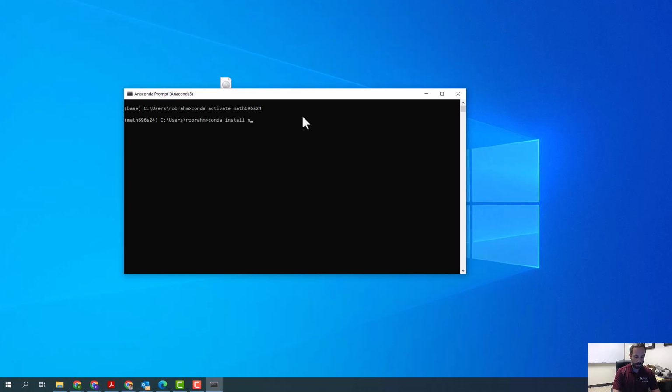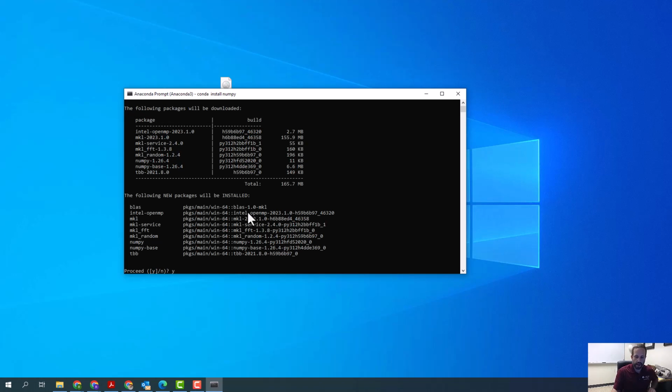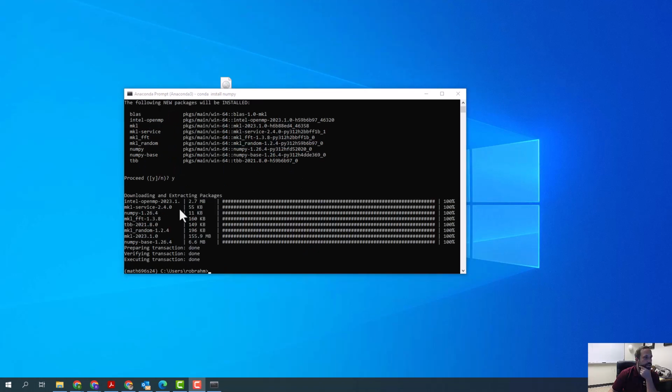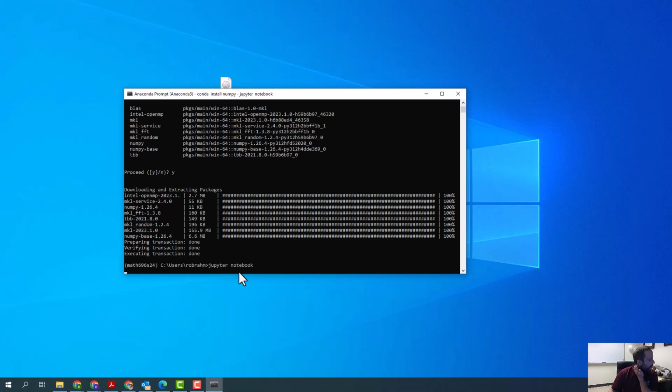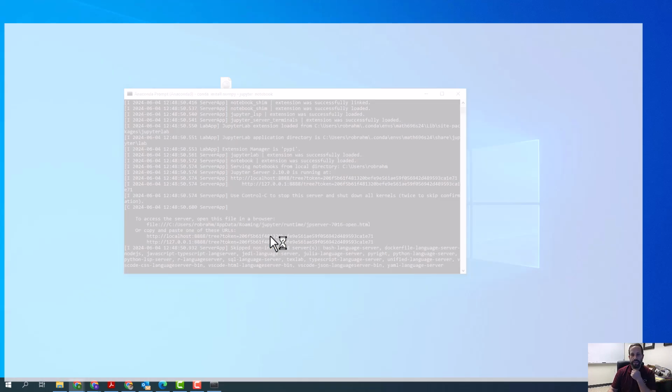And now I'm going to do conda install numpy. And so it's doing everything that it needs to be done. So I'm just going to do yes here and pause the video while it does the install, unless something interesting happens. Okay, so this is where we are here. I'm going to open back up Jupyter. And now that we've installed Numpy, everything should work properly.